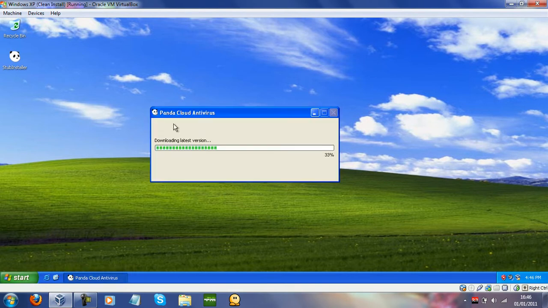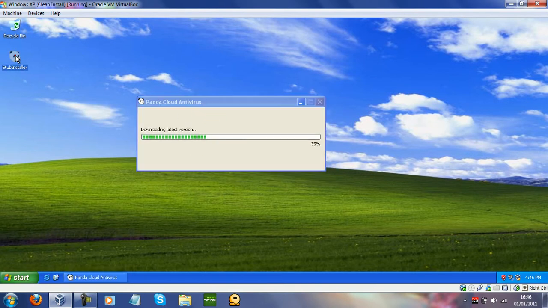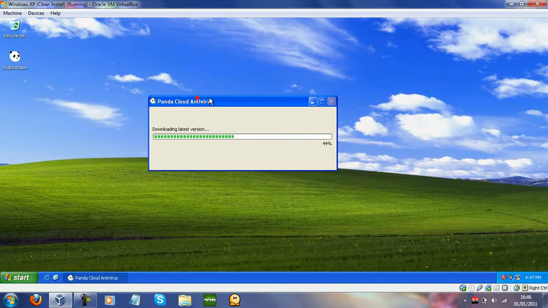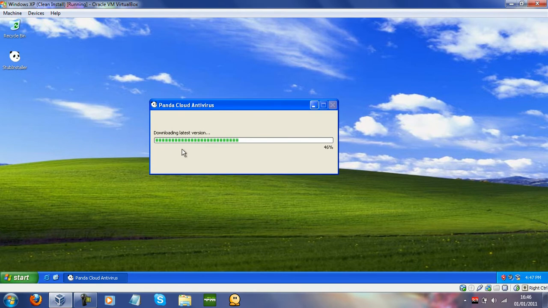So yeah, you download that, then you get this weird little something called Stub Install on your desktop, and then this pops up. It's downloading the latest version.